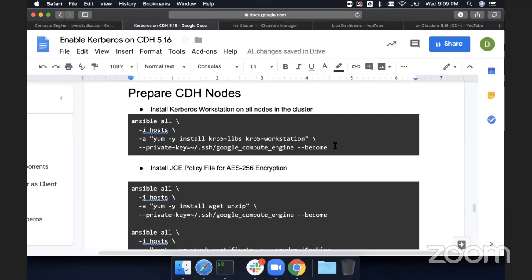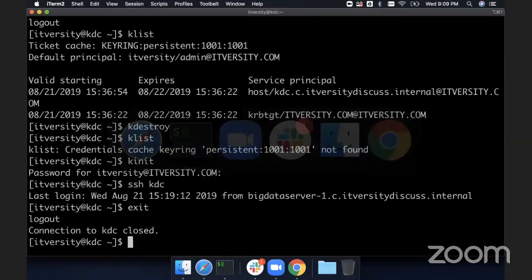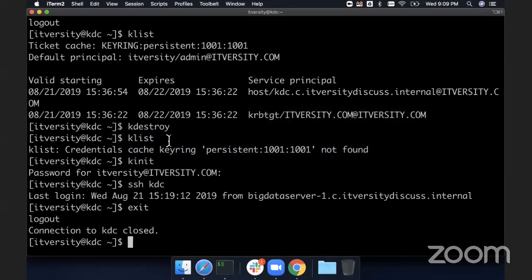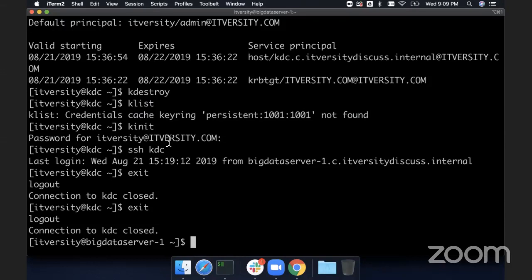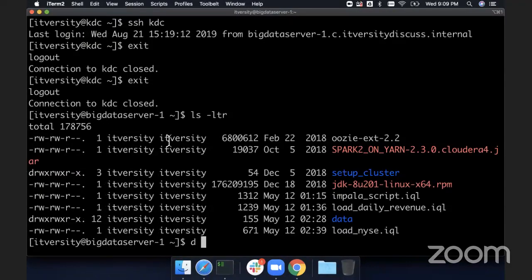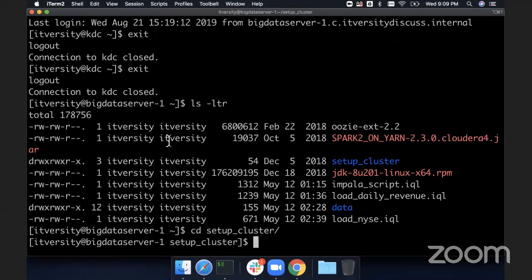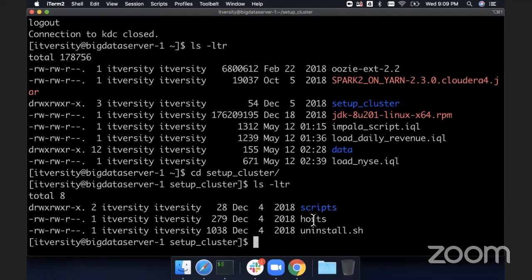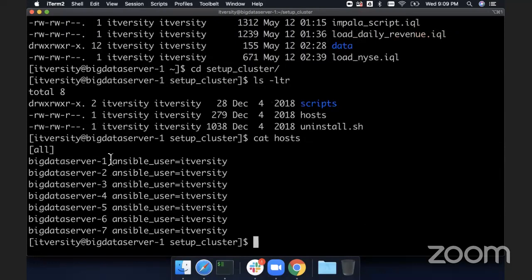That being said, first I have to go to the directory where I have created the hosts file and everything for my Ansible, so that I can run the Ansible commands to take care of a particular action on all the hosts. There is a folder called setup cluster, and you can see there is a hosts file. If you look at the hosts, I have Big Data Server 1 through Big Data Server 7.